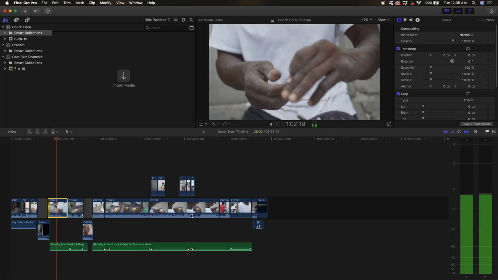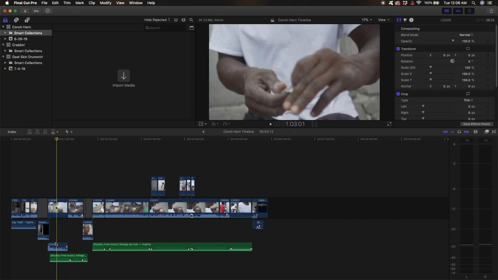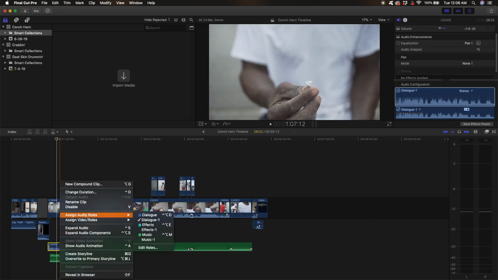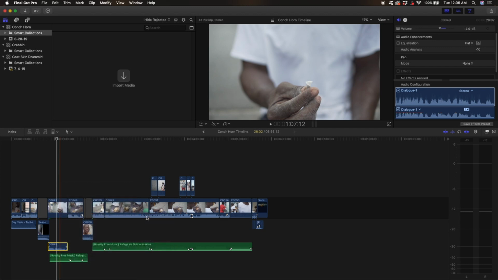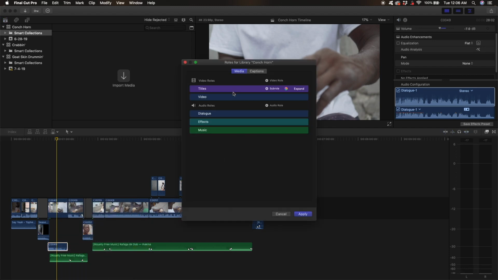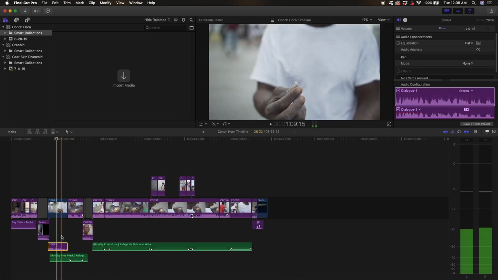Well, first we want to detach the audio, right click, assign audio roles, and then click dialogue. It's already blue, so let's give it another color. Assign audio roles, edit roles, and now when we go to the dialogue, we can click expand on this color wheel, and there you go. You can choose the color that you want the dialogue to be. Click apply, and now all of the dialogue on this timeline will be purple.